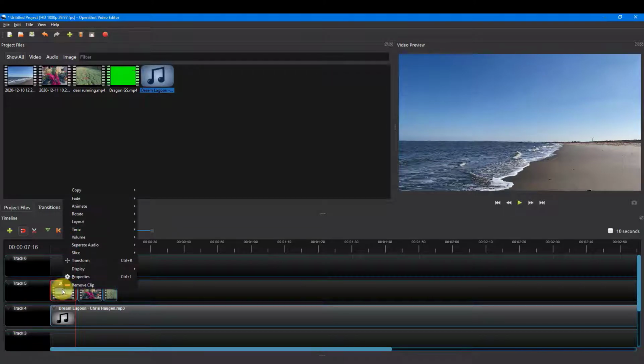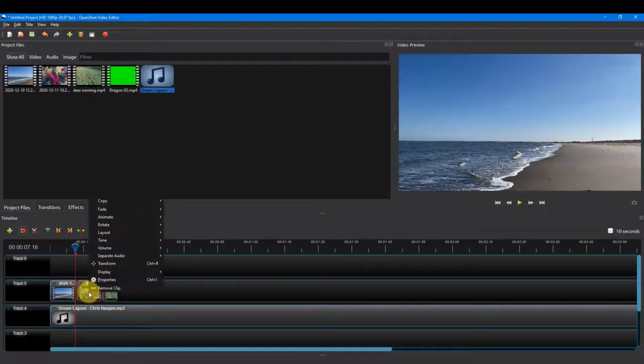If you right click on a clip in the timeline, you can change splicing, which is basically trimming it, so you can do both sides. You can just keep the left side or the right side. You can separate your audio. I can also right click on a clip.